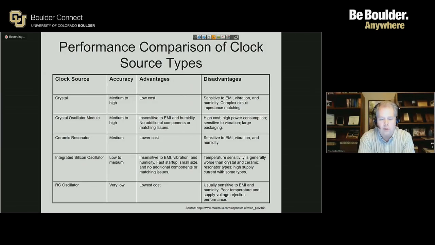So the crystal has very low cost, and the crystal oscillator module is insensitive to EMI and humidity. No additional components need to be added when you deal with a crystal oscillator module. Some of the disadvantages of those first two are that the crystal, because it's not a closed package which has a can around the electronics, is more sensitive to EMI. It has vibration and humidity sensitivity. And then if you want to match that crystal to the oscillator module, which is actually inside our processor chip, then there's impedance matching that has to take place.